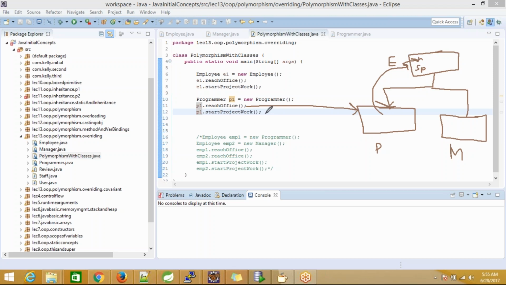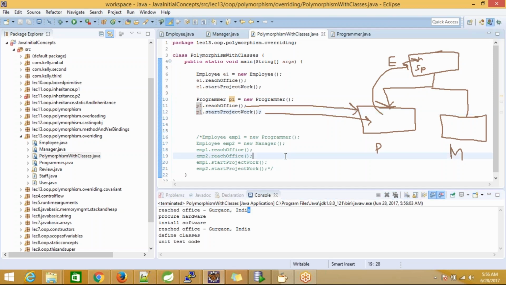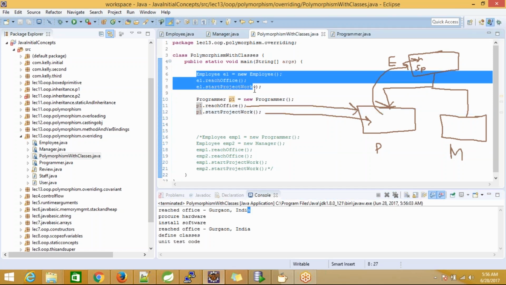Second, it again comes over here and consults the programmer class. Yes, I have start project work, and the parent also has the same, but I have redefined the game rules for this particular start project work. So it will execute whatever is written in start project work. So when I execute this program, the Gurgaon office again gets printed. Let me comment this out so that there is no confusion.